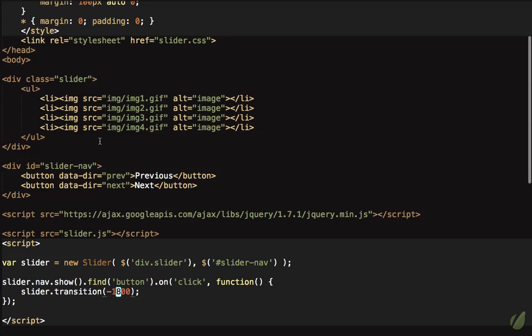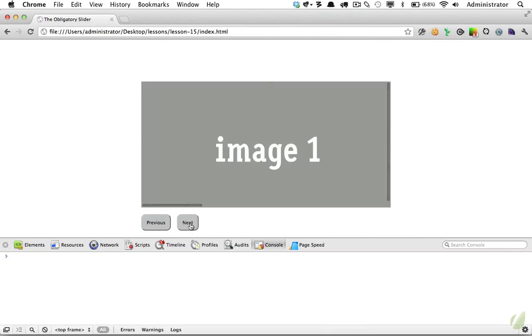If you think about it, we have div slider, and that's our main ref. But what we want to manipulate is the unordered list. So why don't we add that on like so, div slider ul. Now we're going to click on it, and we're going to transition 1800 pixels.